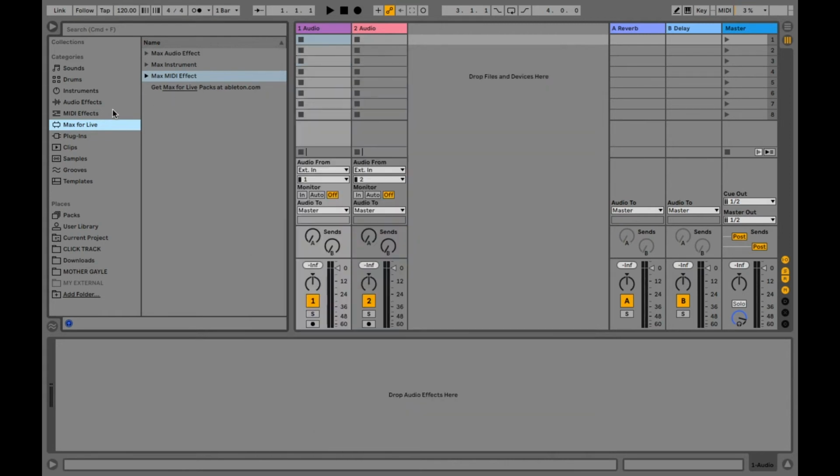Alright, after that you might get an alert. If not, just do a rescan, restart Ableton Live, and you are good to go. And it's just as easy as that, guys.